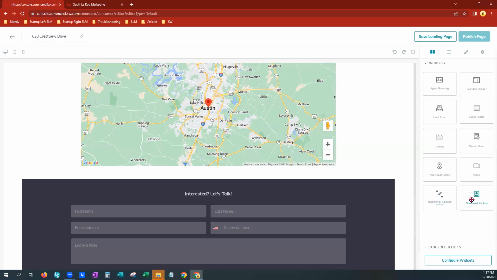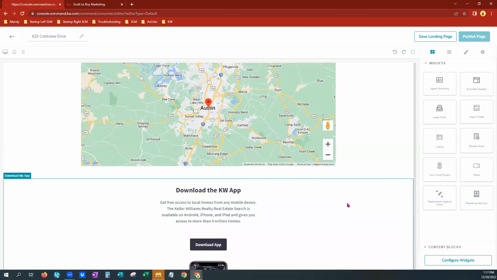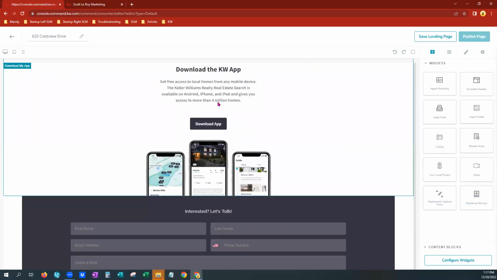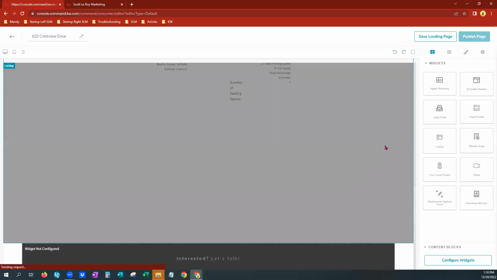And then download my app. You also have that link. And it's actually pretty cool looking. Let me go ahead and drop this one in. And so you can see where it shows a little bit about the app and has the button where they can download it to their mobile devices as well. Okay, so I'm going to delete that. That is all the widgets that we have here.